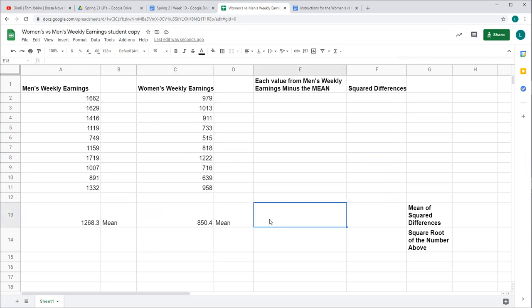So now it's on to calculating the standard deviation, and we have to go through 4 steps. The first one is to subtract the mean from each value of the men's weekly earnings. Now we're only going to work on the men's weekly earnings. We're not going to do the women's because I have a very quick shortcut I want to show you after we do all the calculations for the men's standard deviation. First, we're going to be taking each number from the men's weekly earnings and subtracting the mean. Here's how we do it.